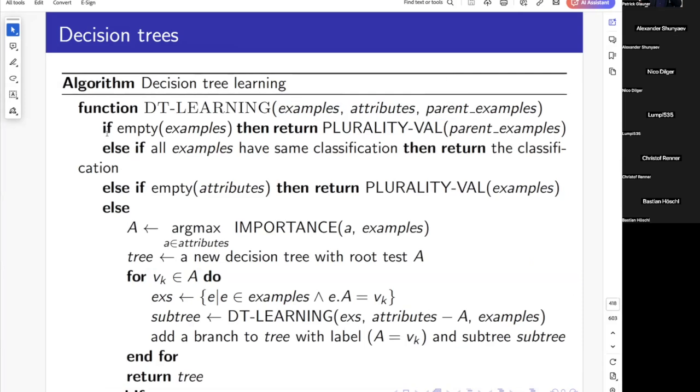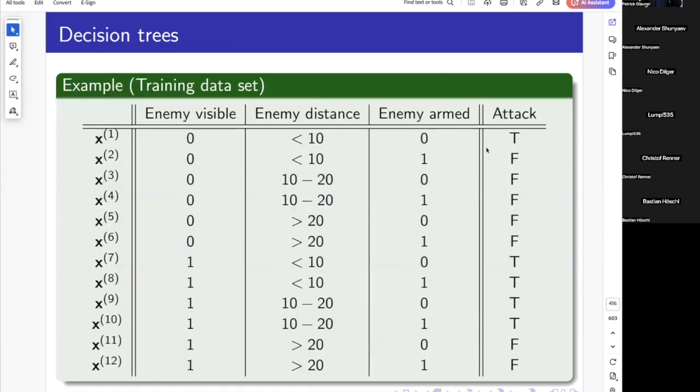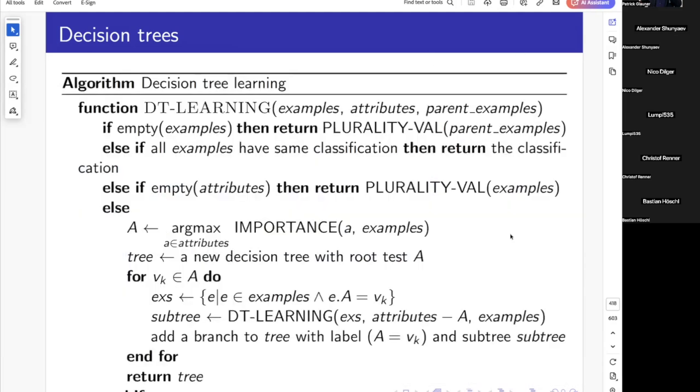And then we have a couple of cases to abort. Imagine all examples have the same class. So I had my 12 examples from before, and imagine if they all had the same label, say all were true or all were false, then I would just pick that label as the classification, because then I don't need to do any learning.